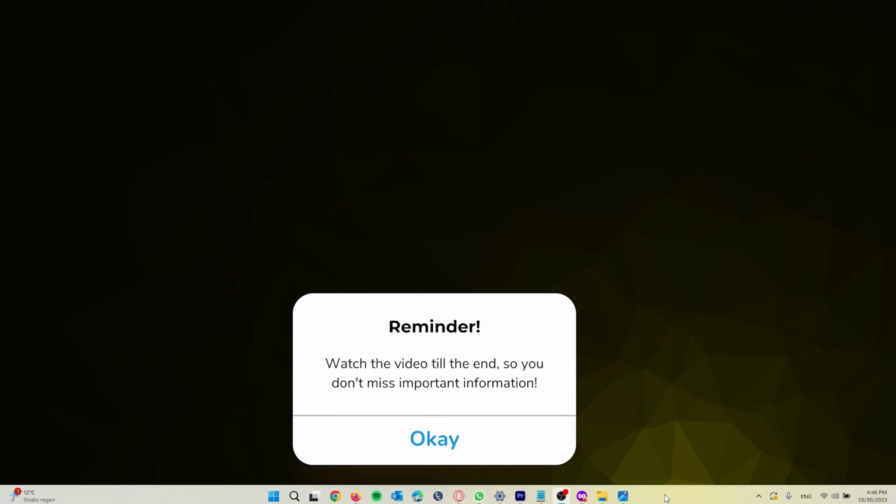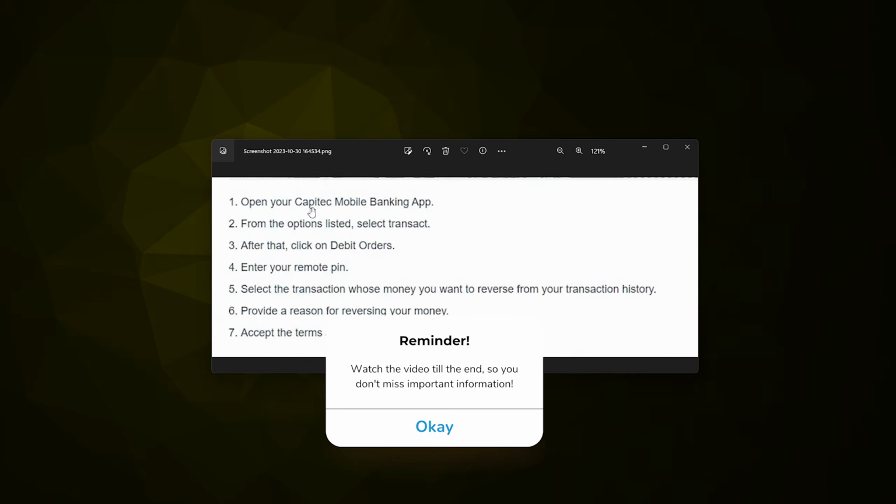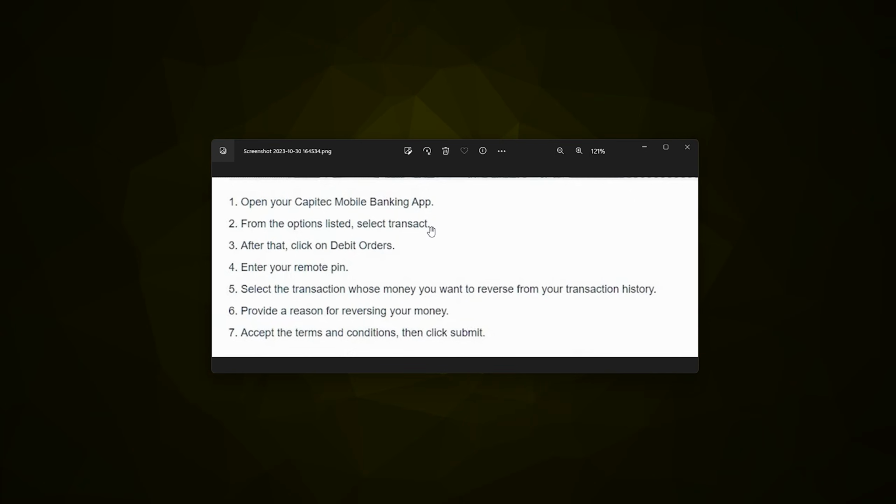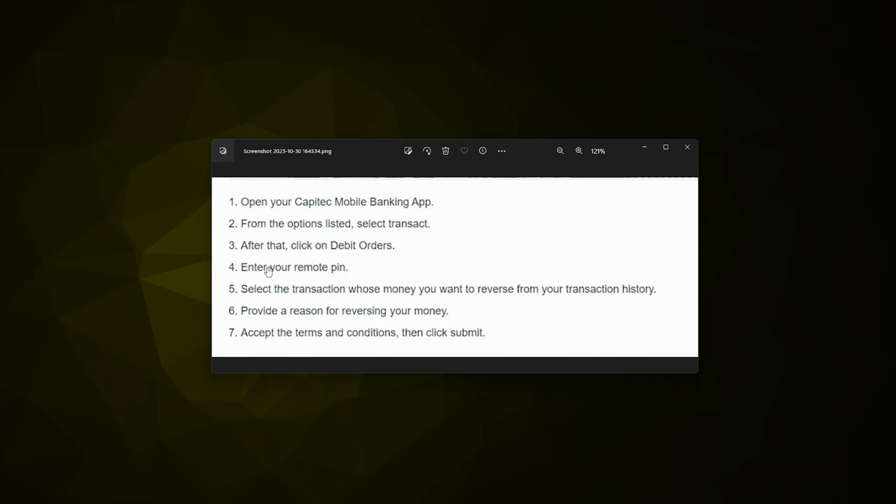Now the first thing that we'll do is open your Capitec mobile banking app. From there go to the options listed and select Transact. This is very important. After that you simply click on Debit Orders, and once you're in the debit orders you need to enter your remote PIN. Now this is very important that it is your own remote PIN.